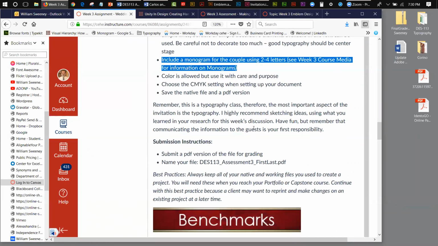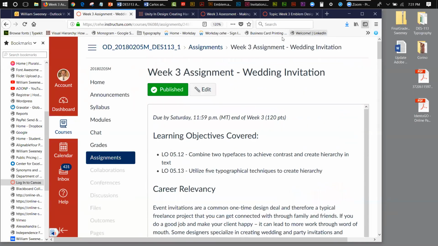And where it's telling you here, save the native file and a PDF version, the submission instructions are for you to submit a PDF version of the file for grading. So you're going to submit the PDF version for grading, okay? And there's how you name it. I didn't read this whole thing, I went through a good bit of it. So at any rate, you're going to read this all very carefully and use this as directions for yourself, okay?